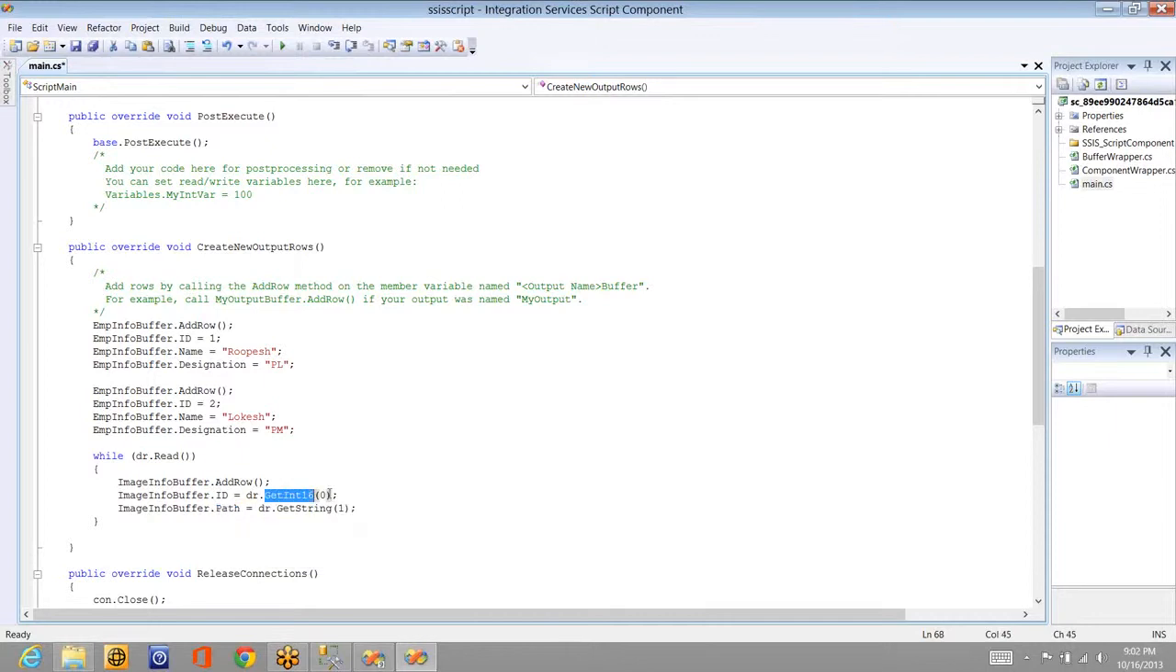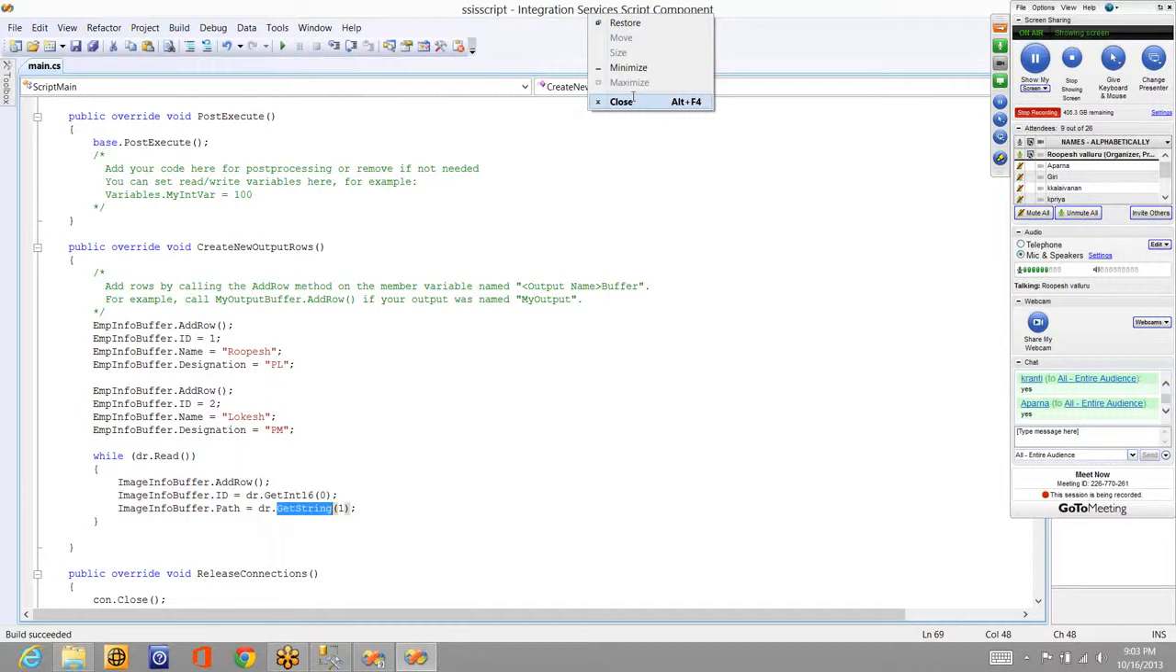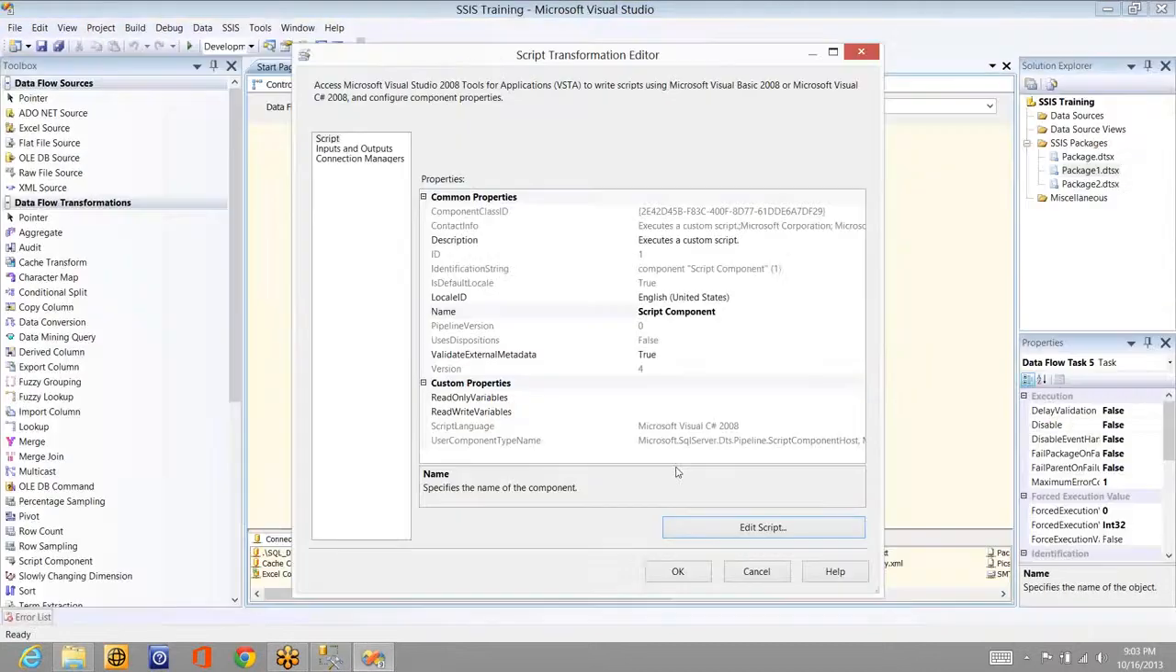GetInt16 of 0 means the first column and data type, and this is the second column and the data type, that is string is the second data type. So that is what I have said. Now let me build this guy first. And this is the step by step, all the complete stuff that I have done, that I've configured for pulling the data from the SQL Server database. And let me close this guy and execute and see whether it will execute successfully or not.